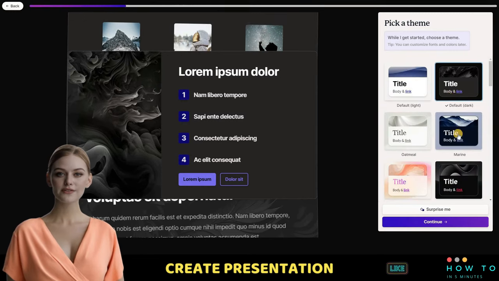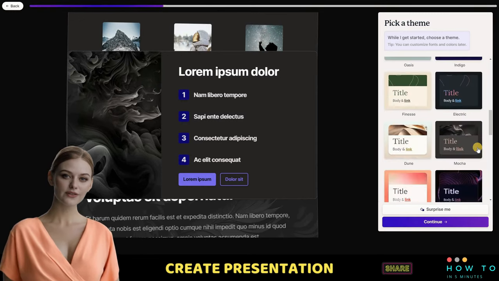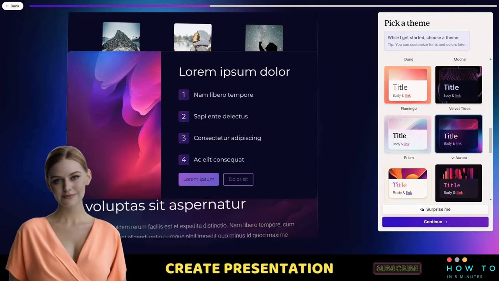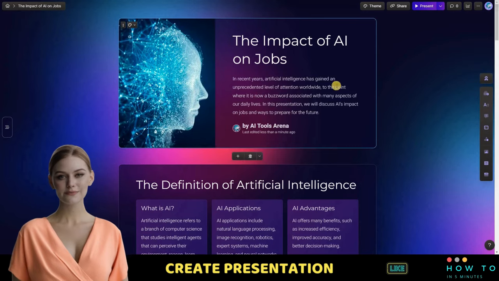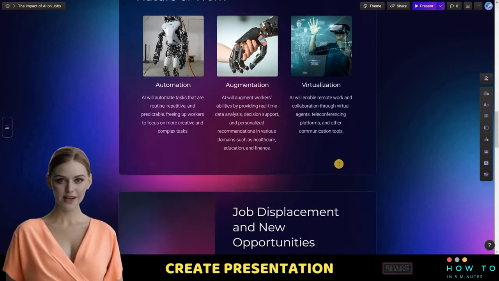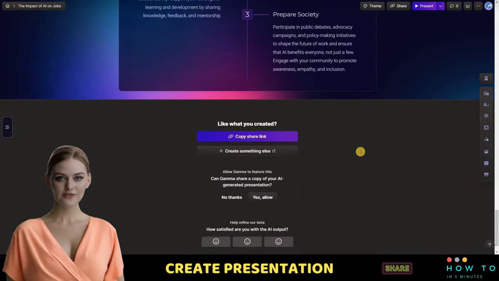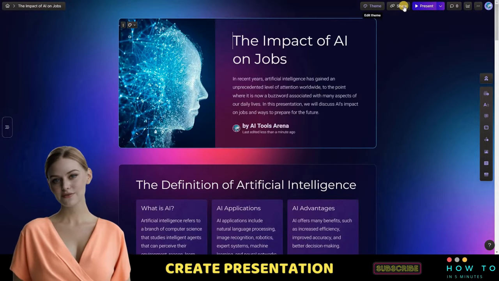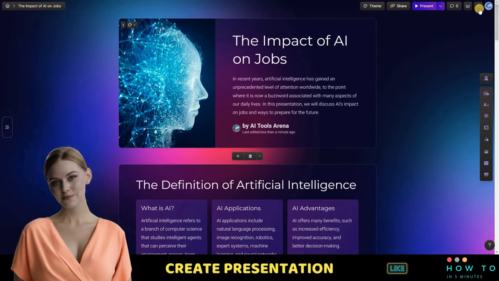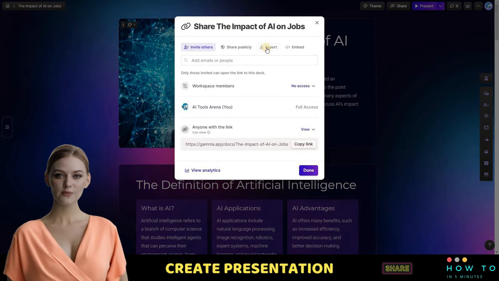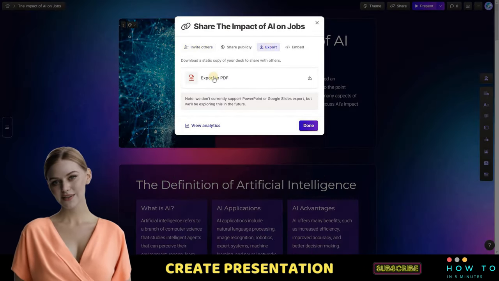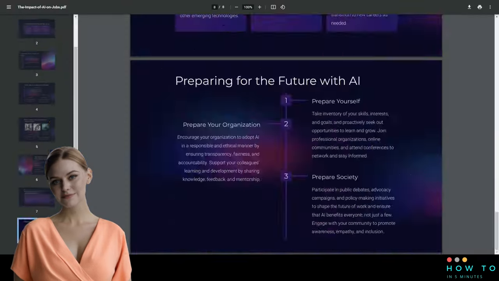While waiting for the process to complete, you can choose or change the presentation theme. After it's finished, click Continue to get the final result. You can change the theme if you don't like it. After finished checking, you can share your presentation or directly present it by clicking the Present button. To export to a PDF file, click the Share button, select Export, and click the Export to PDF button.